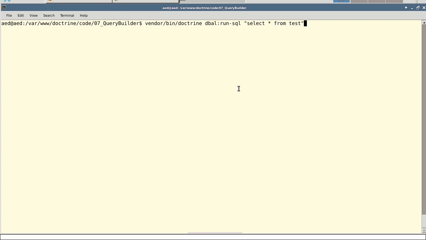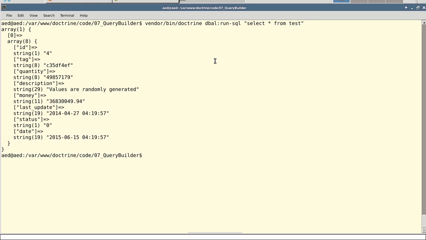Turning to the DBAL functionality, you will recall we can run SQL statements directly. So we now run vendor/bin/doctrine dbal:run-sql followed by an SQL statement in quotes. In this example, we are getting a dump of all that is in the test table.